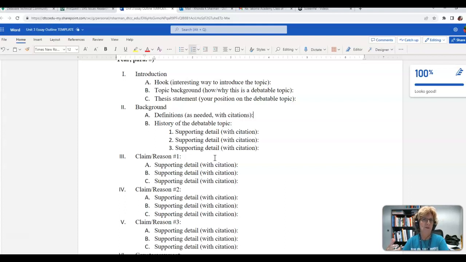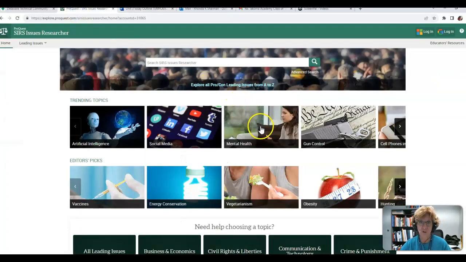For the history, you may already know enough to give that overview of when this issue began, how it's developed, where it stands today. If not, you are going to have to find that information. You can go to an internet search and look at the history of whatever the topic is, and see if you can find another source. Remember, any new sources you must add to your references page and cite. Another place you could go, though, is to SIRS.